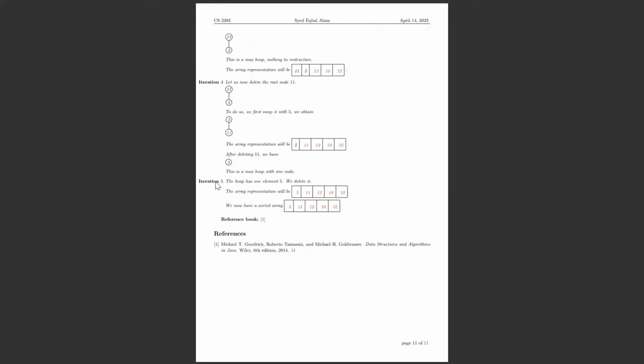So after deleting 12, we obtain this heap where the root node is 11, the child node is 5. This is again the max heap, so we don't need to do anything. Now we need to delete 11. So we can swap it with 5. So 5 will become the root node, 11 will become its child node. And then we can delete 11.